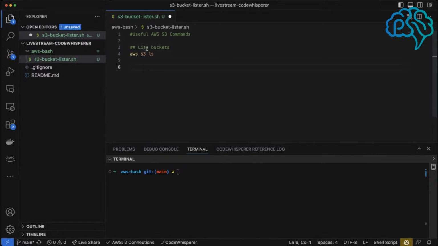Now, what else would be interesting to do using CodeWhisperer? And I can even put a note here that says suggestions from AWS CodeWhisperer. Right? So we can see this is not using Copilot because Copilot is inactive. And what else might be interesting to do? How about list AWS Lambdas? Or no, actually, I'm sticking with S3 for now.